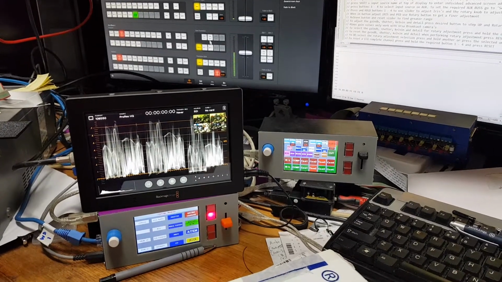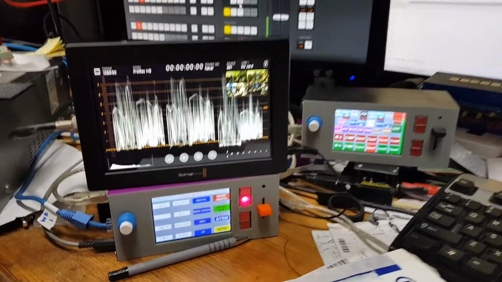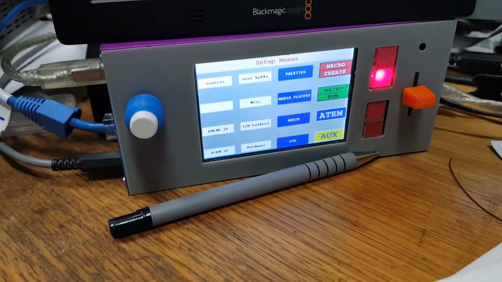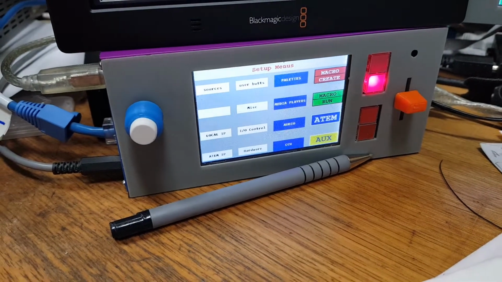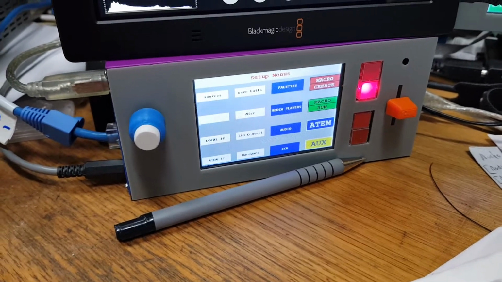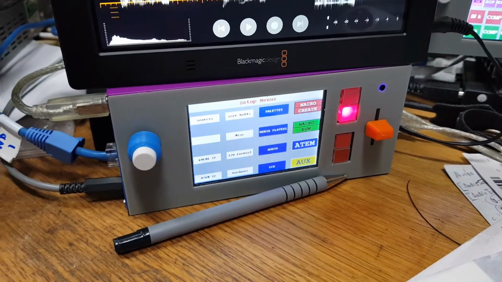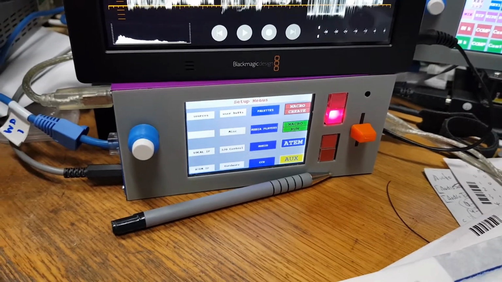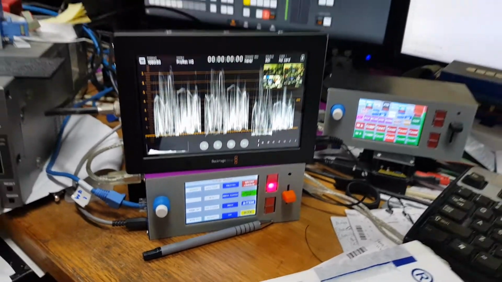This video explains the ATEM Toolkit's CCU capabilities, and it's part one of a three-part video, as there's a lot of stuff to explain here. I'm just going to quickly explain the setup I've got at the moment.